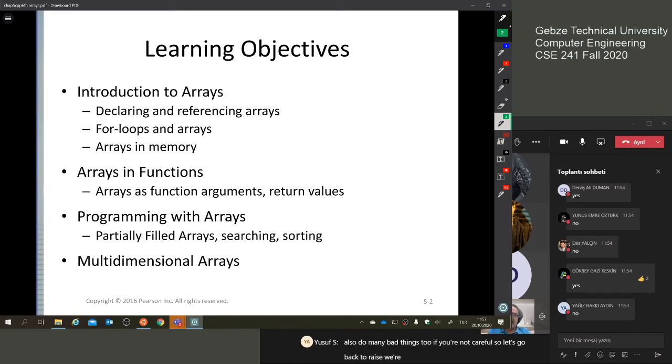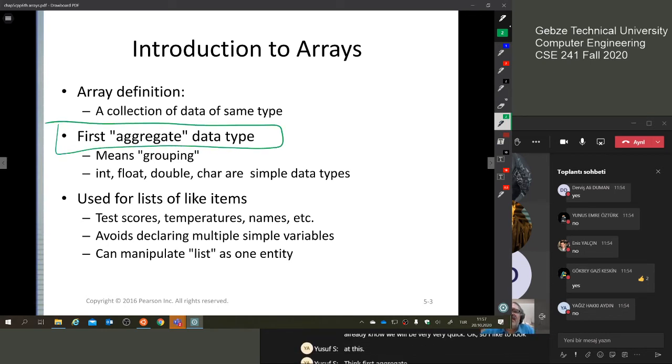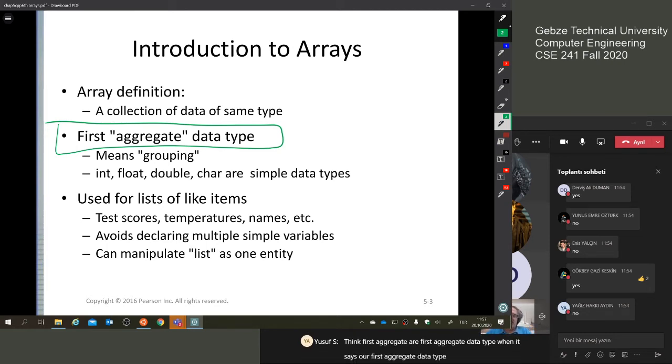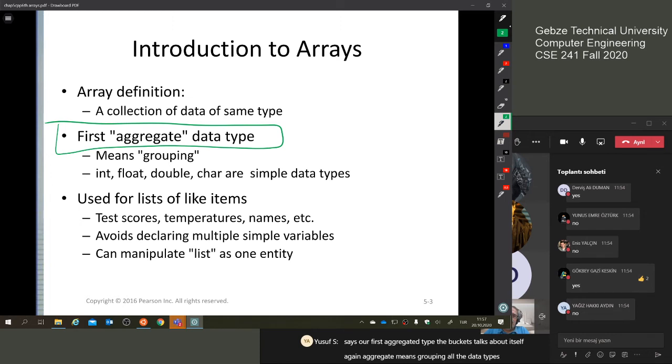We are gonna look at arrays, declaring and referencing arrays, and most of them we already know. We will be very, very quick. So I like to look at this first: aggregate, our first aggregate data type. The book talks about this stuff. Aggregate means grouping. All the data types that we have used so far, integers and doubles and booleans, are just single data types, a single boolean, single double, single integer, etc. But when we start using arrays, it's a grouping of many variables under the same name.